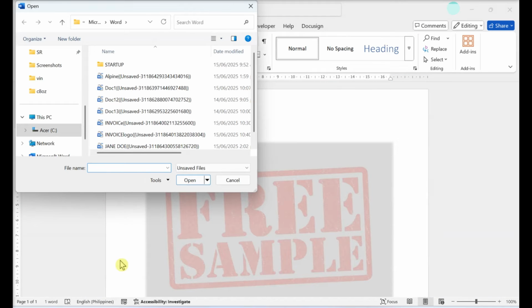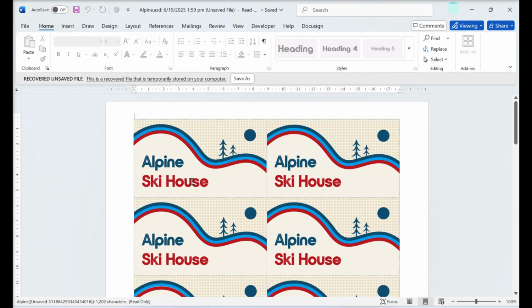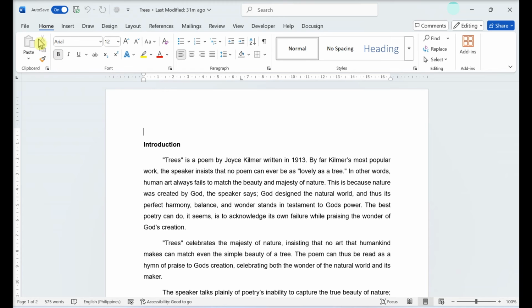This opens the Unsaved Files folder, in which you'll see a list of recently backed up files that were automatically saved by Word, but have not yet been officially saved by you. Select the document and click Open. This opens the document in Word. Save your recovered document. Recover damaged documents.